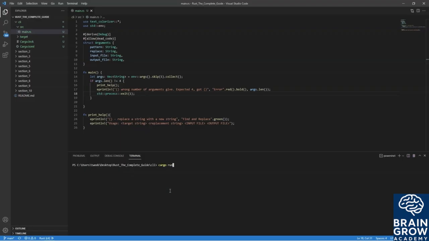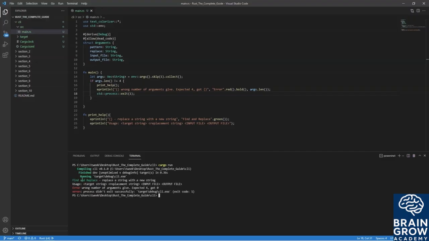So now let's do a couple of runs. So we'll say cargo run, and let's see what it does. So we see we have find and replace. So, good. So that was our print help function being called. And then we see error, wrong number of arguments given, expected 4, got 0. And now we see also error, process didn't exit successfully, which is right here. So great. So we see that it was running correctly.